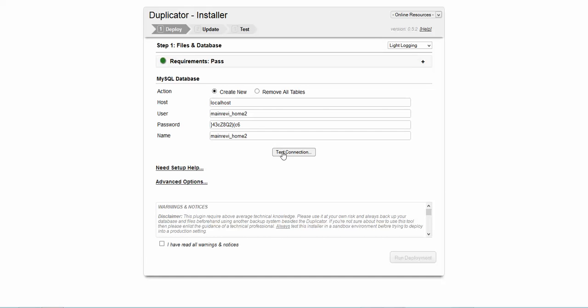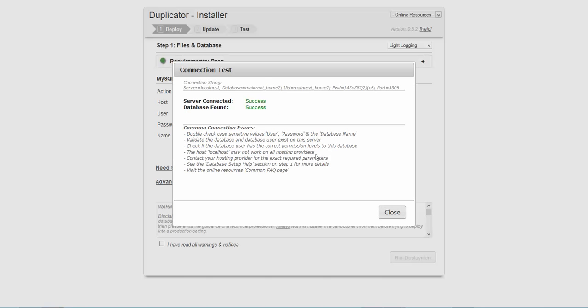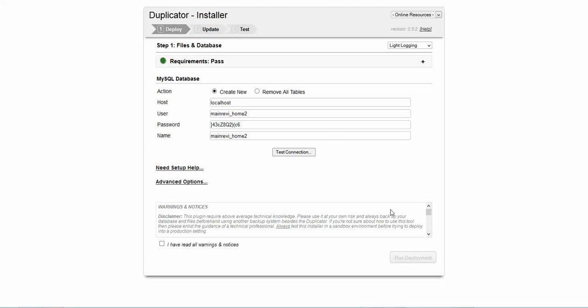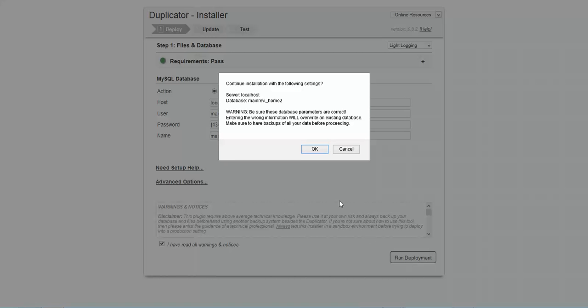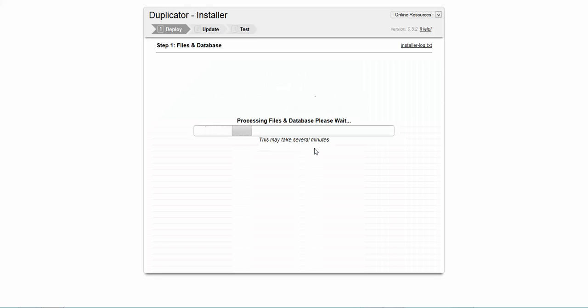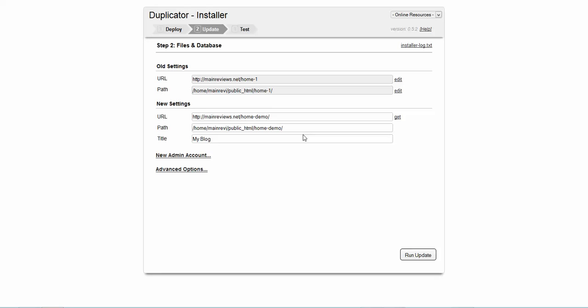Now what we're going to do is click on Test Connection. Hopefully it will be okay. Great, success. Now we can click Close. Now what we're going to do is check this box at the bottom left and then click Run Deployment. And then click OK. Now we're going to let the installer do its job. Now we can click on Run Update.